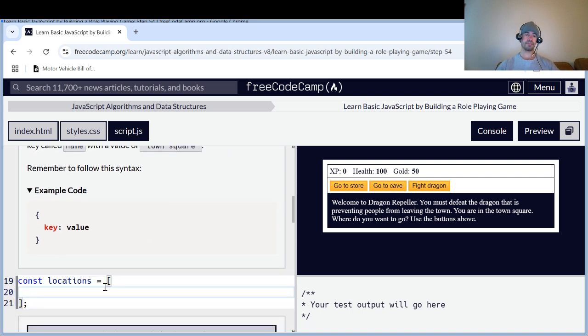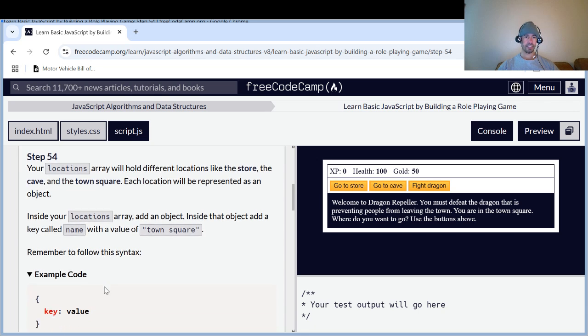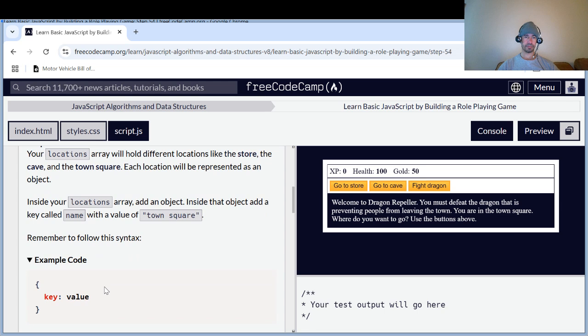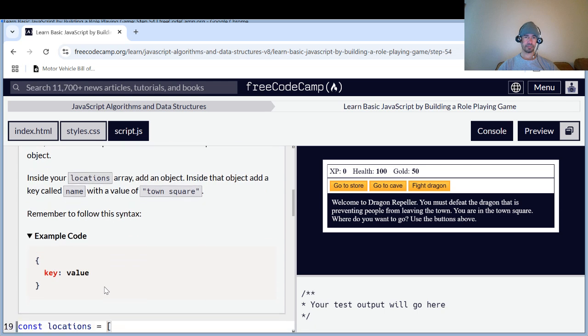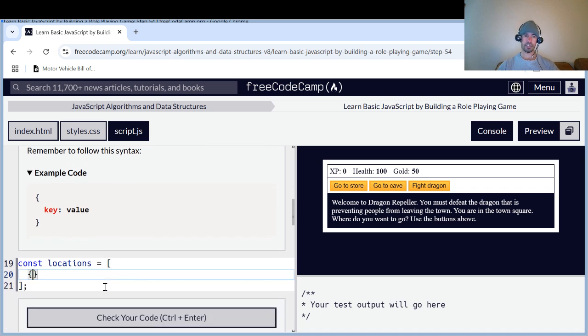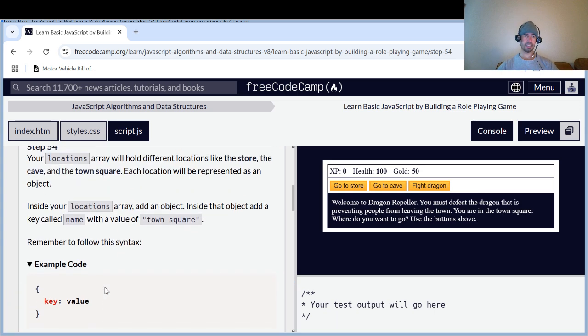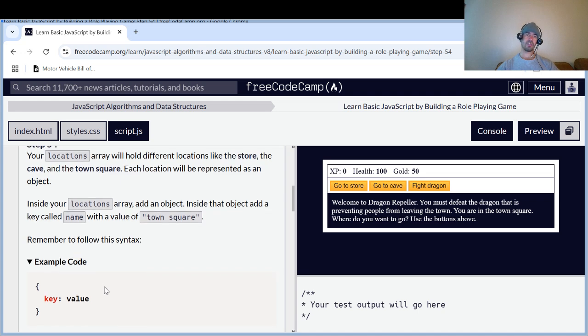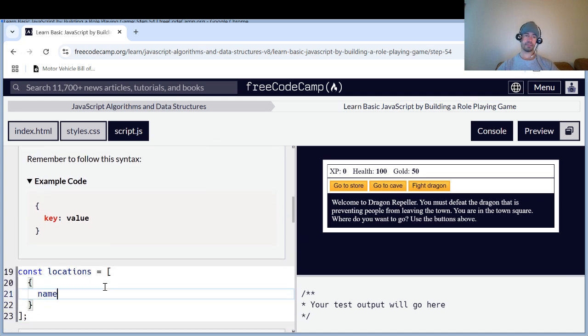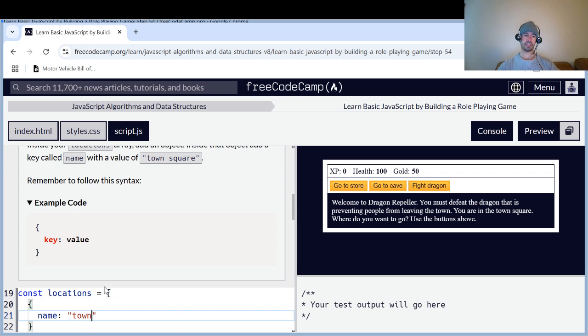So they want me to add an object, so it will be like this. And then I will add a key called name with the value town square, and a comma.